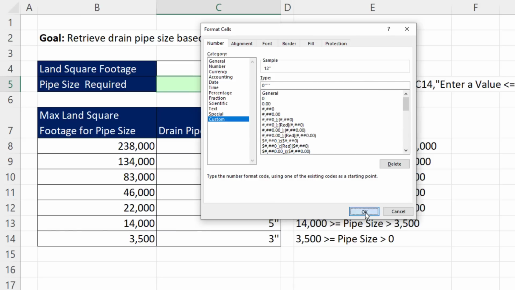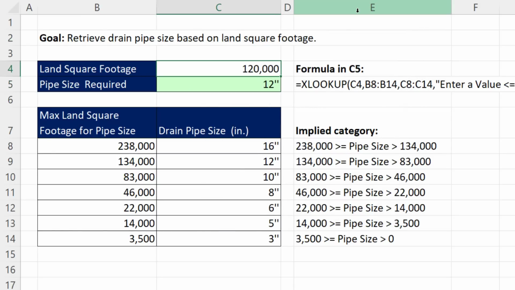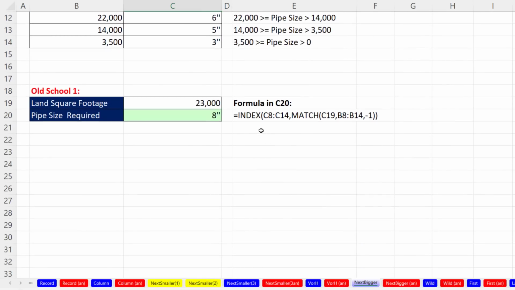It looks like it worked. We click OK. Now I change this to 500. And sure enough, I get 3 inches. Now, I don't think we're ever going to enter something negative, but anything less than 3,500 certainly can be accommodated with a 3-inch pipe. Now, in the old days, this is how we did it.